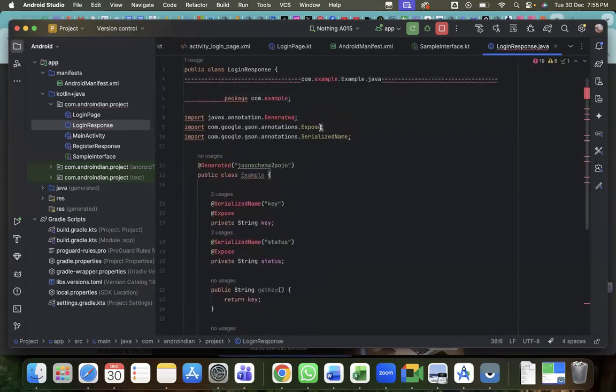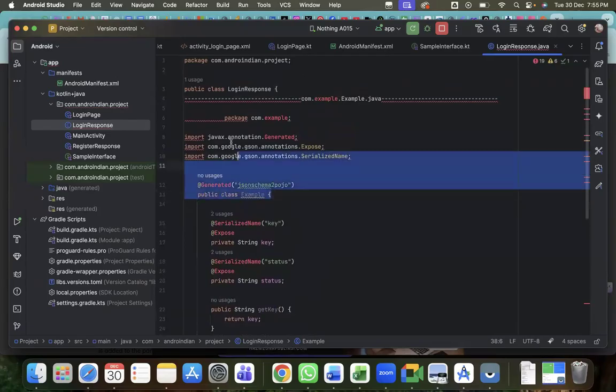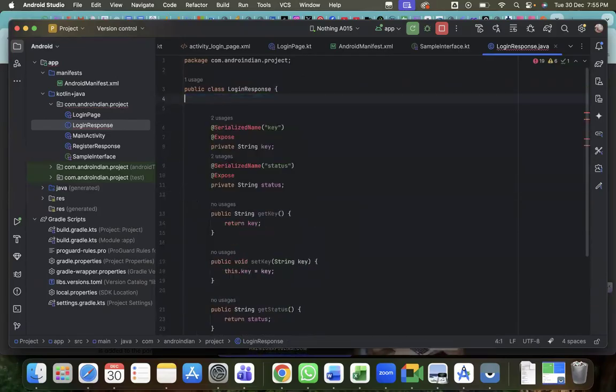This I'll remove. So this we can import, serializable and expose, both import. So now this as it is, I'm just not converting this into Kotlin, but we will run and we'll see whether we get this output or not. We will modify if needed.